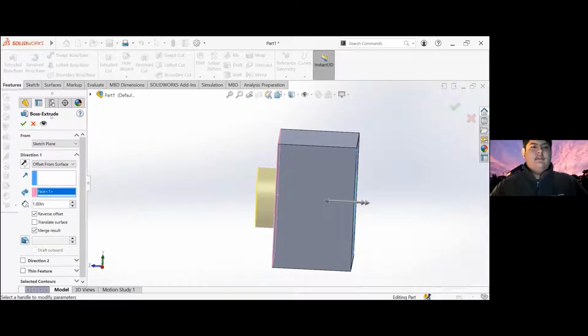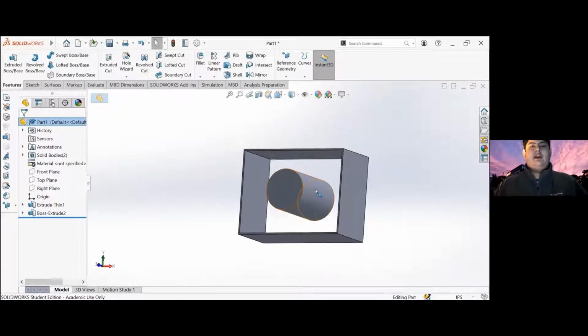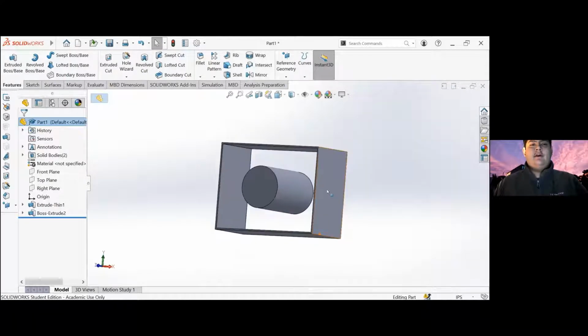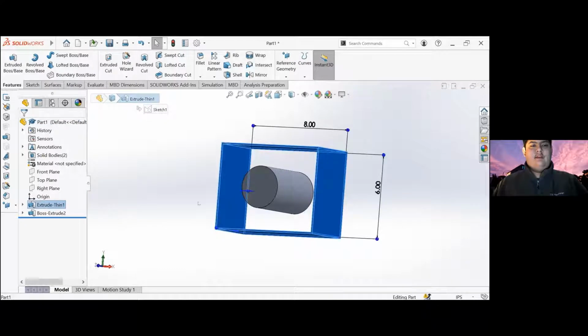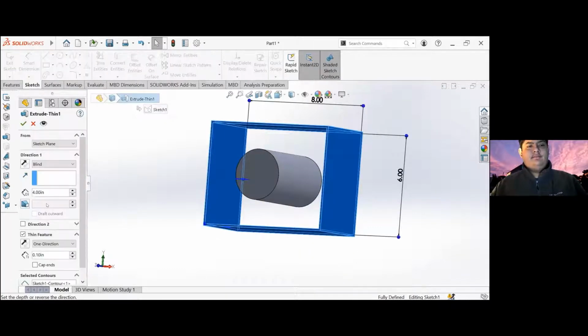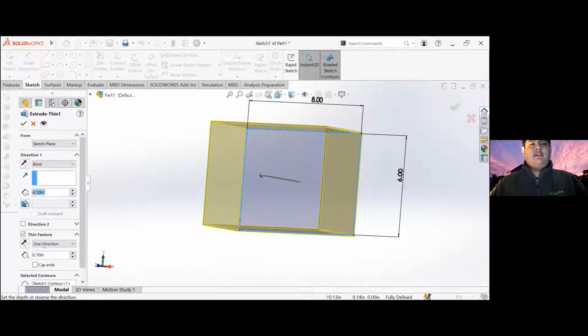Okay, so I'm just going to go ahead and click OK. And a quick summary of what we did was we created a box. We created thin feature, which we can see everything we did here. So we created a box, we extruded it, and then we put thin feature on it to go one direction. And that's created a shell.